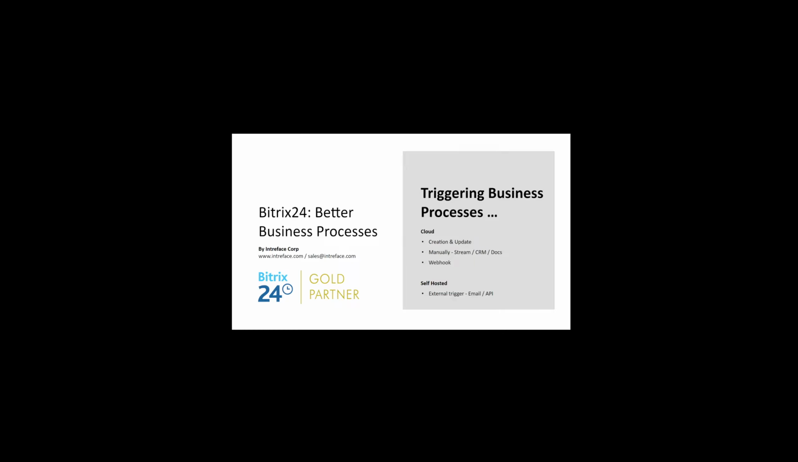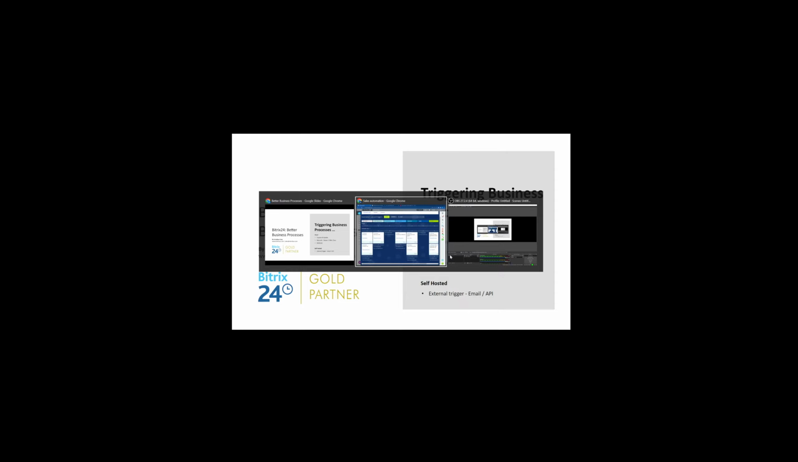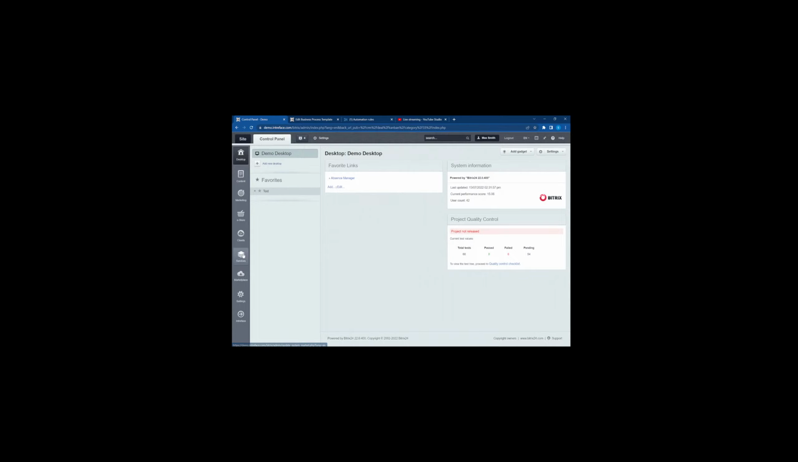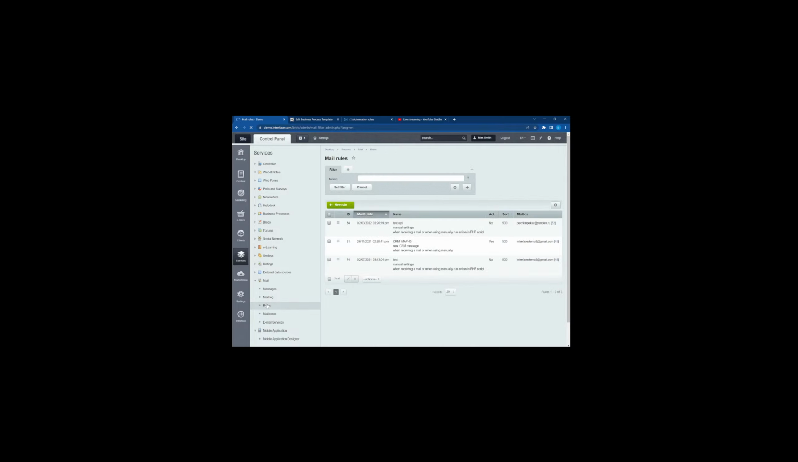So, for example, a very popular feature with the on-premise edition of Bitrix24 is actually creating rules on mailboxes. So if we just go into the control panel of our Bitrix24 system, this is essentially the back end of the on-premise edition. So this would really be for your administrators. And so inside here, what we can do is add our mailboxes into the Bitrix24, and then based on that, we can create rules.